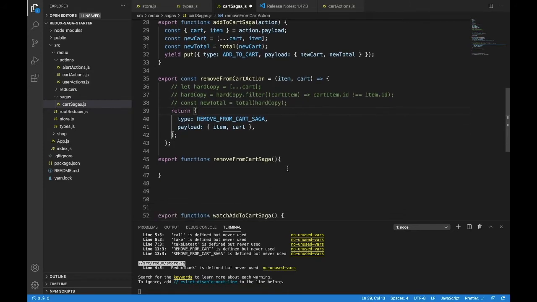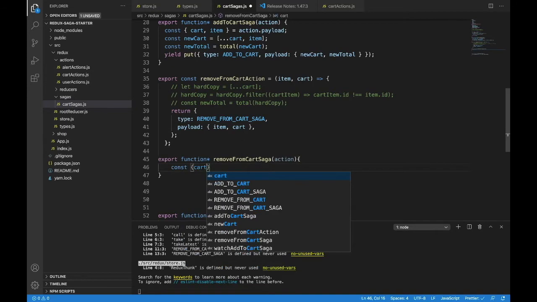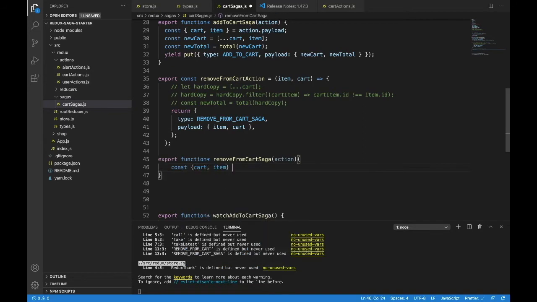So let's work on all the logic inside of here. We'll take in our action and we will deconstruct our cart and our item from action.payload.